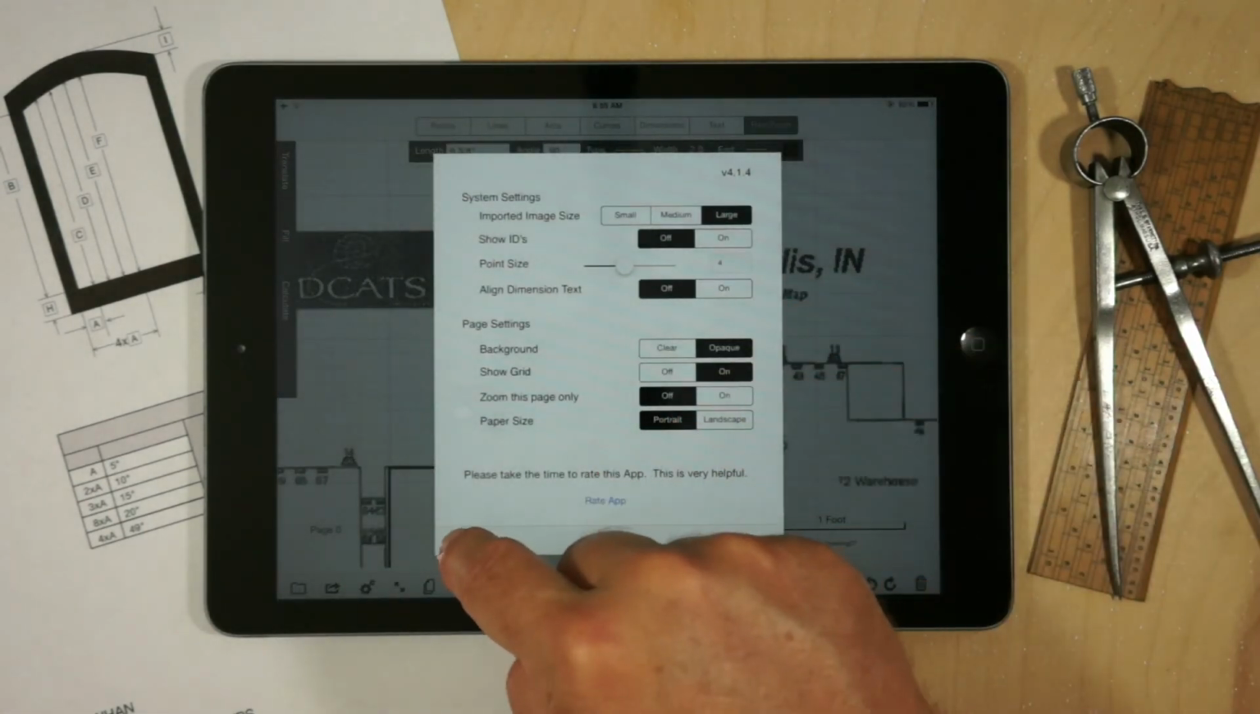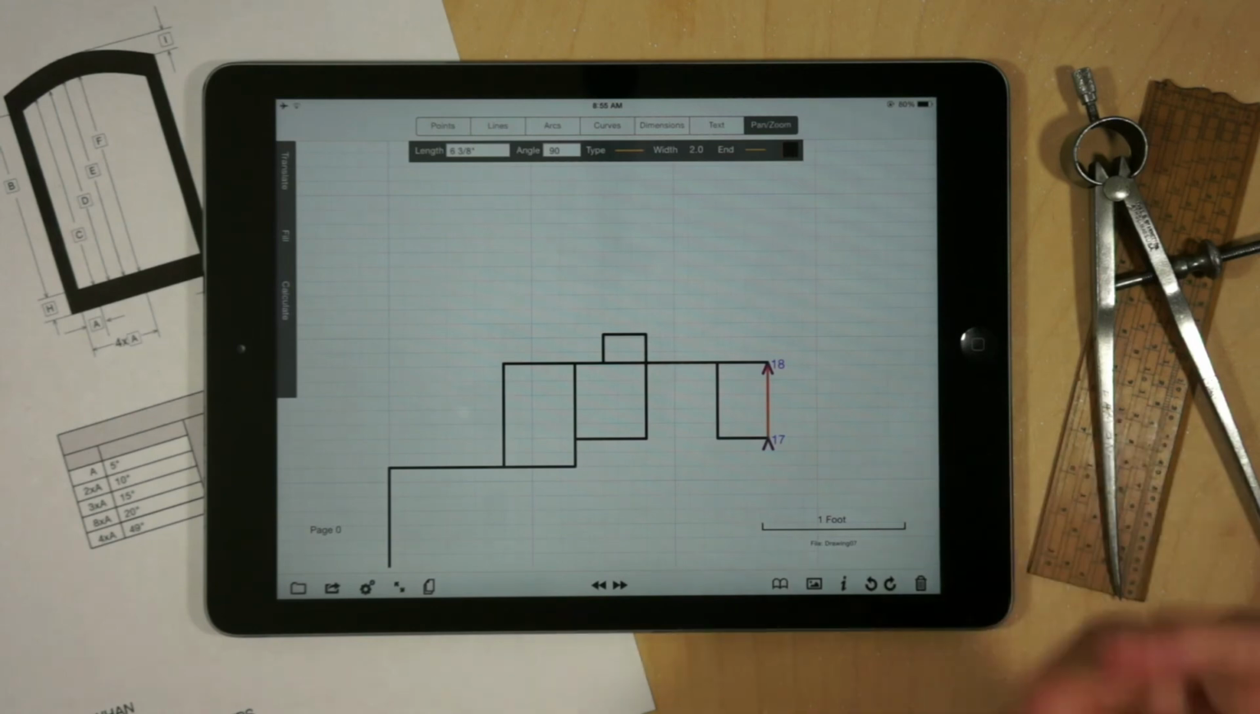If at any point we want to see what we've traced, we can just go to our settings, set the background to opaque, and now we can see our drawing. And that's what I have on tracing.